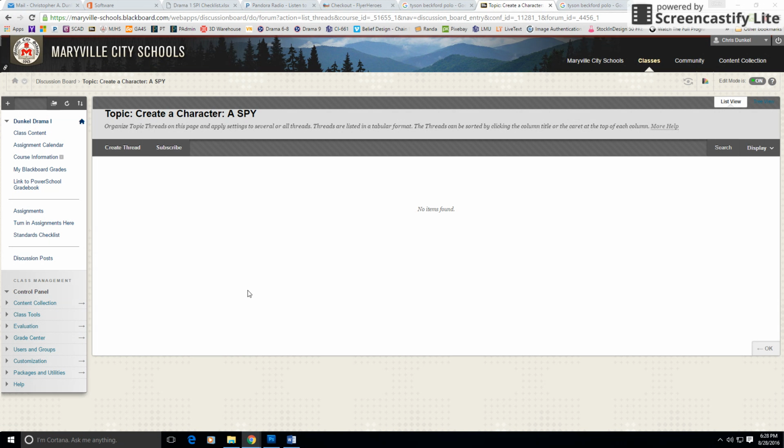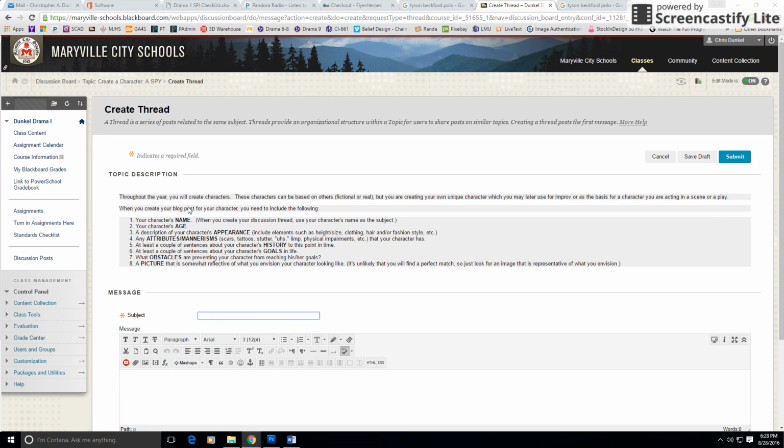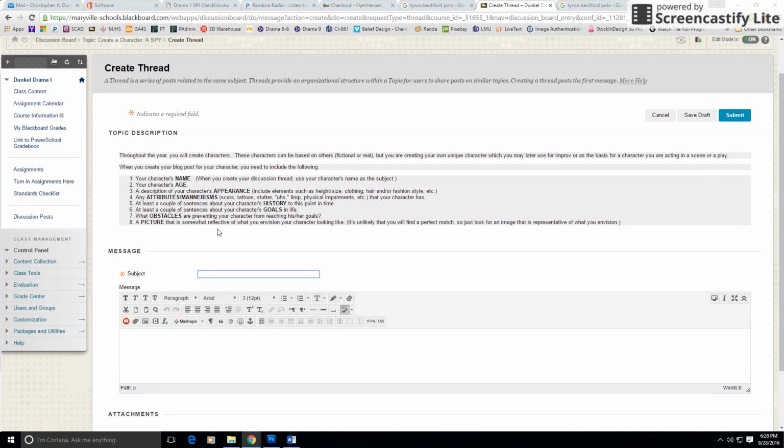If you're not the first person, you'll see all the different people who have already responded. But in order to participate, you need to click on Create Thread, this button right here. When you click on Create Thread, you'll get your instructions back at the top. What I'm asking you to do is create a character. You can take some elements from fictional characters or maybe even real people that you know, but I want you to create something unique.